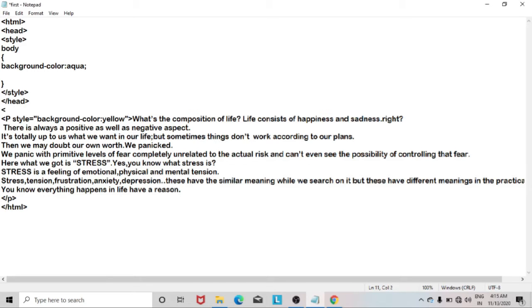Oh, I got some error here. I forgot to mention the body tag. My bad. So I was just telling that the thing that you're going to write here will lead to inline CSS. So can we change body tag properties using inline CSS here? You will understand better when I go to change it.